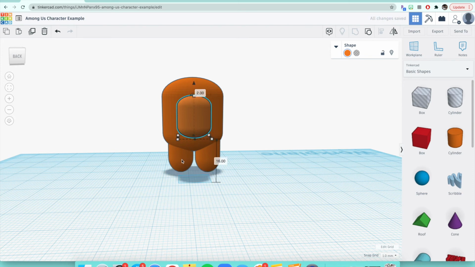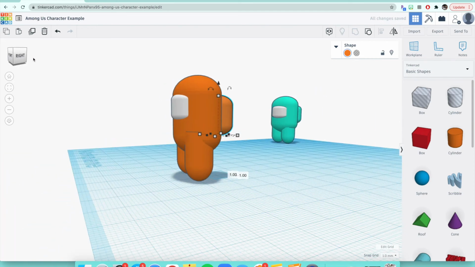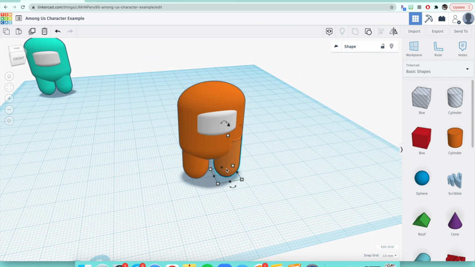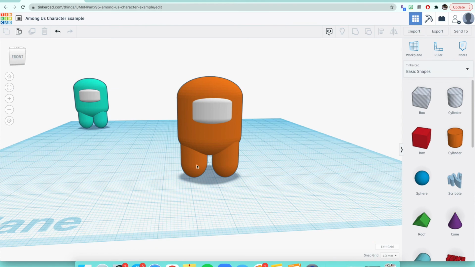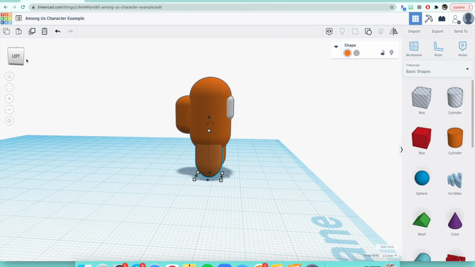And I also see my legs aren't 100%, there we go, even. So you could also fix anything else if you need to, as you see fit. So now I'm going to just turn him back. And I gotta push this one back a little bit more since I moved it. And there we go. There is our Among Us character.